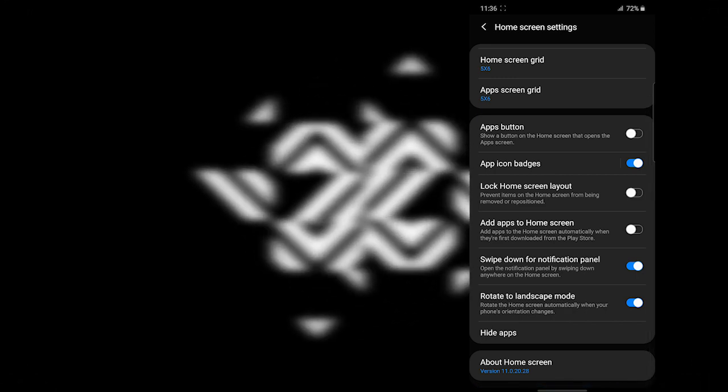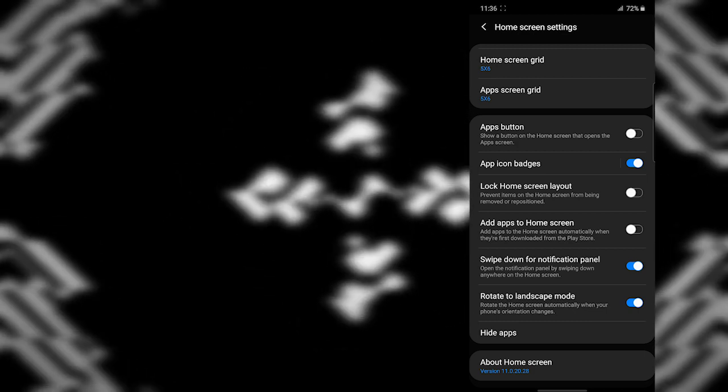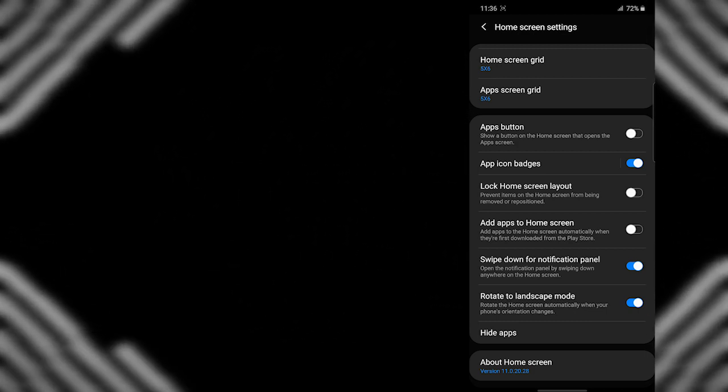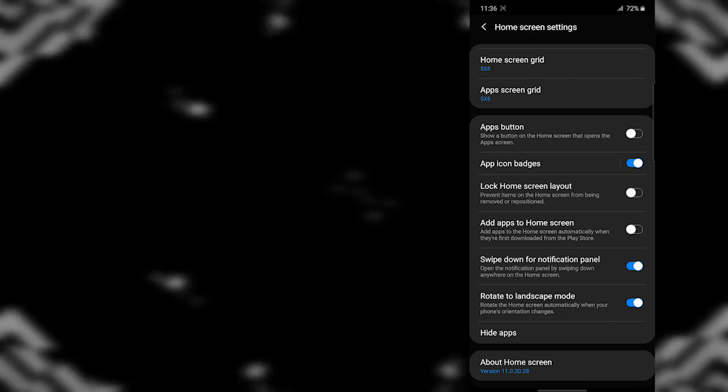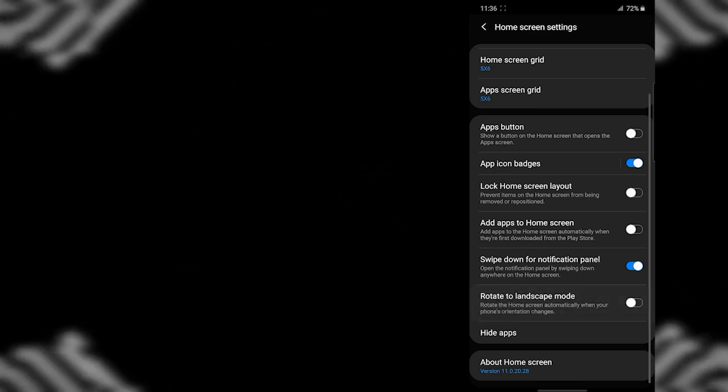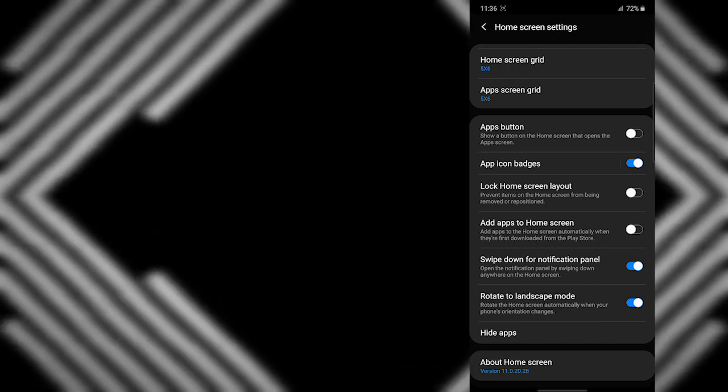After that there is swipe down for notification panel, which is a really awesome feature. I really like it because you cannot reach the top of the phone. So what you can do is turn that feature on, and now you can swipe down the notification panel without reaching to the top of the smartphone. After that there is rotate to landscape mode, which is kind of a gimmick. I don't know why you would want to turn your home screen to landscape mode. I don't like it, so I keep that off.